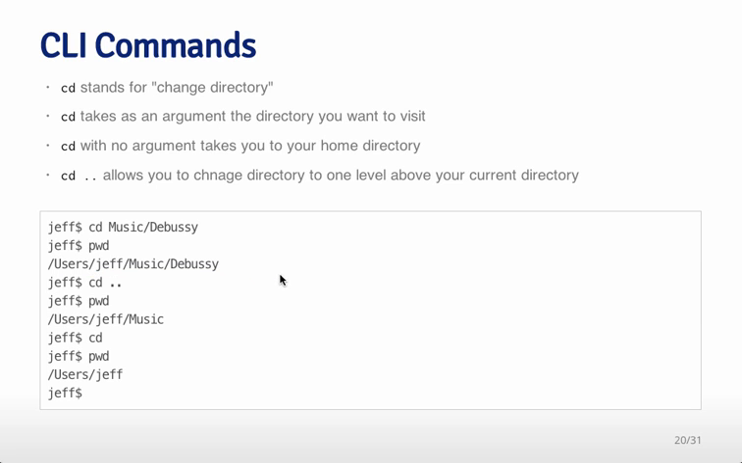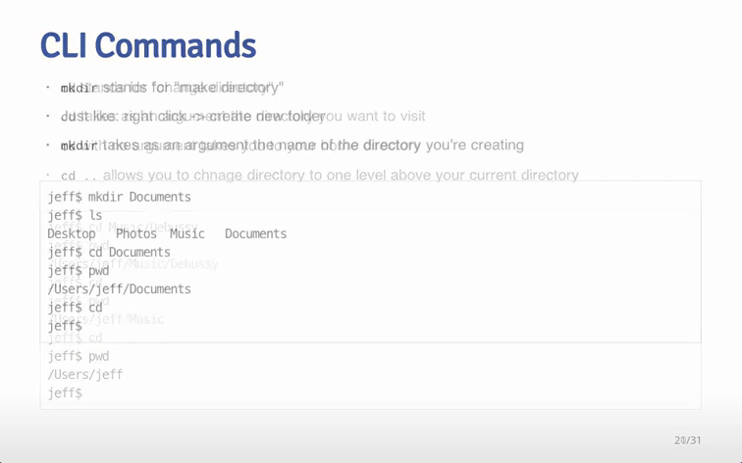Then if I wanted to move up just one directory to the music folder, what I could do is type cd .., and that would just move me up one directory. If I print working directory, now I've moved up into the music directory. If I just type cd and I don't type anything after it, then what I end up with is just going back to my home directory.